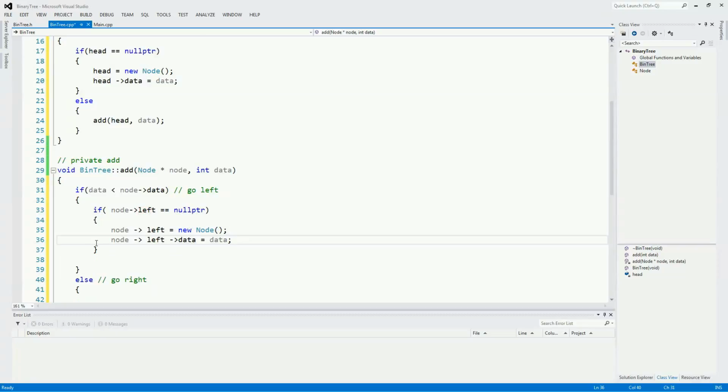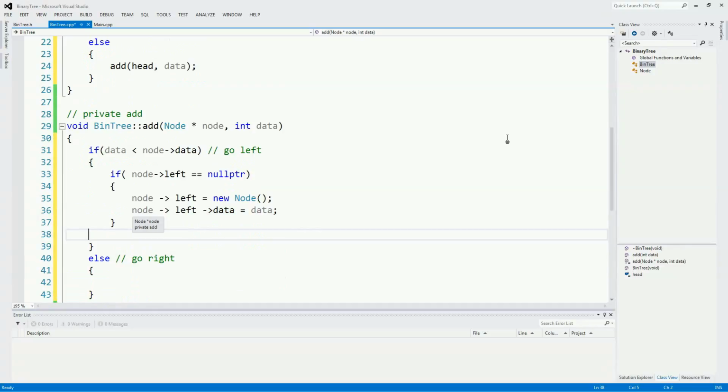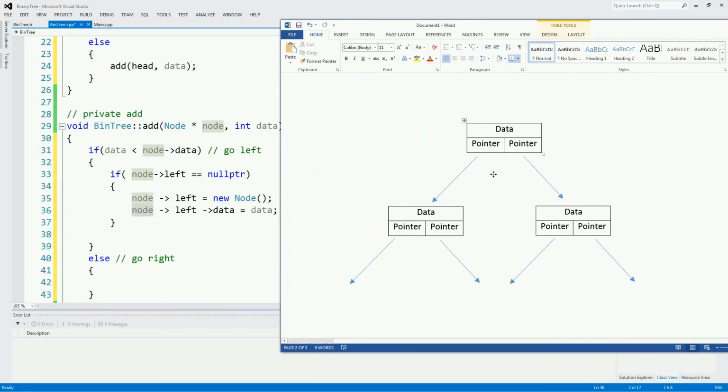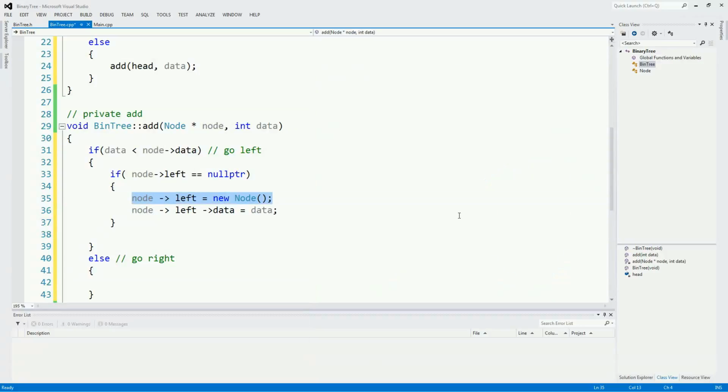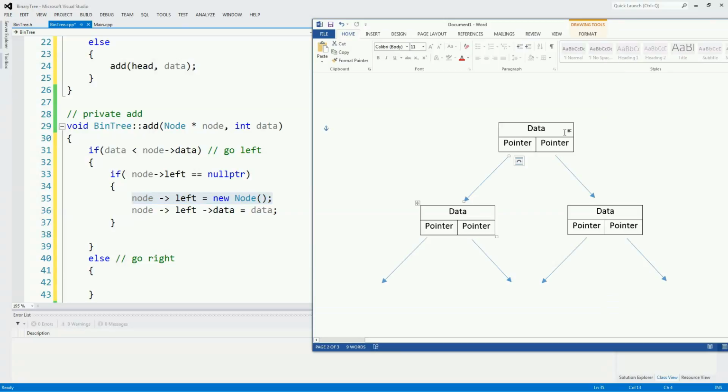Now this can be a little confusing right here, so let's go over line 36. So I have a node, and the node is pointing to nothing. So after pointing to nothing, right here on line 35, I created this node here, and then I need to set the data. So if the node going to the left, the data equals the data that we pass as parameter.